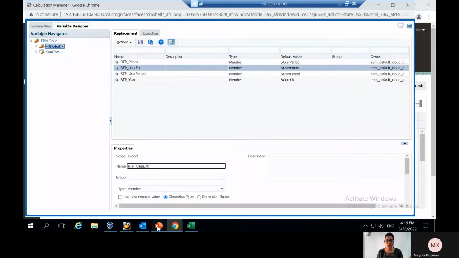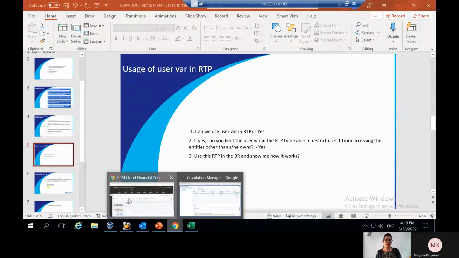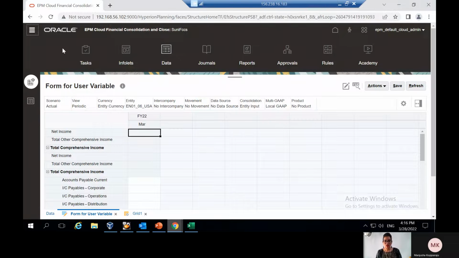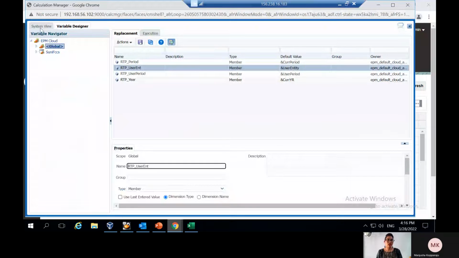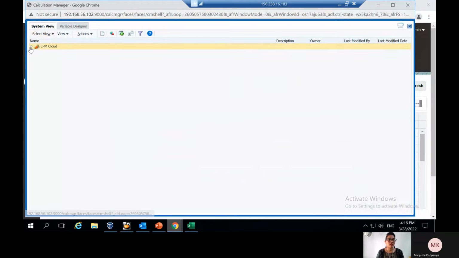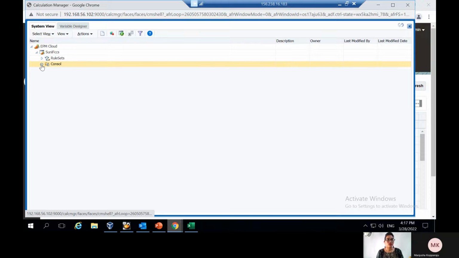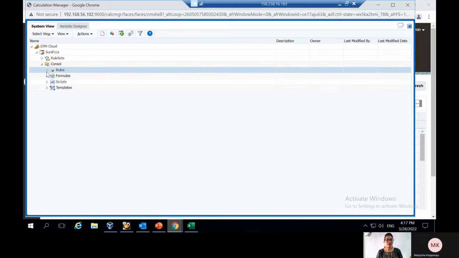and going back to the third question, use this RTP in business rule and show me how it works. For this we have to create a business rule. I'll go to the navigator and I'll let you know how to create a business rule. To create a business rule, we have to again go to the rules and rules.